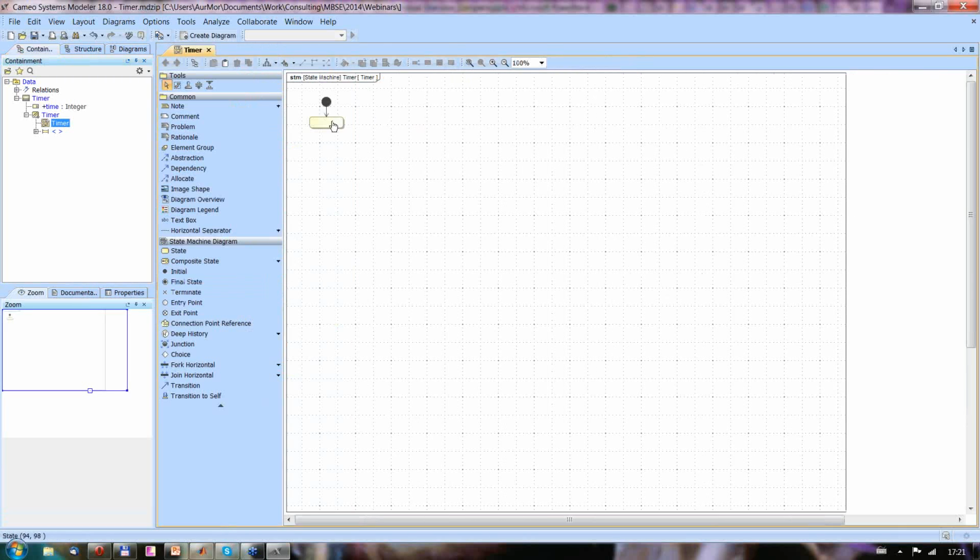I give a name for a first state. It will be on state. It will be off state, and also I have one more state, which will be off state, on state. Okay, and then I create transition between the two.